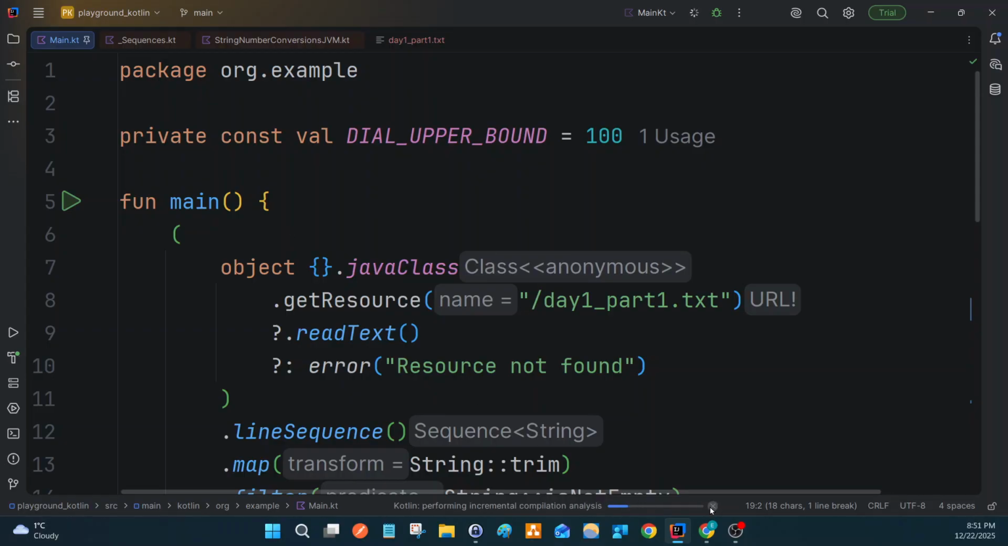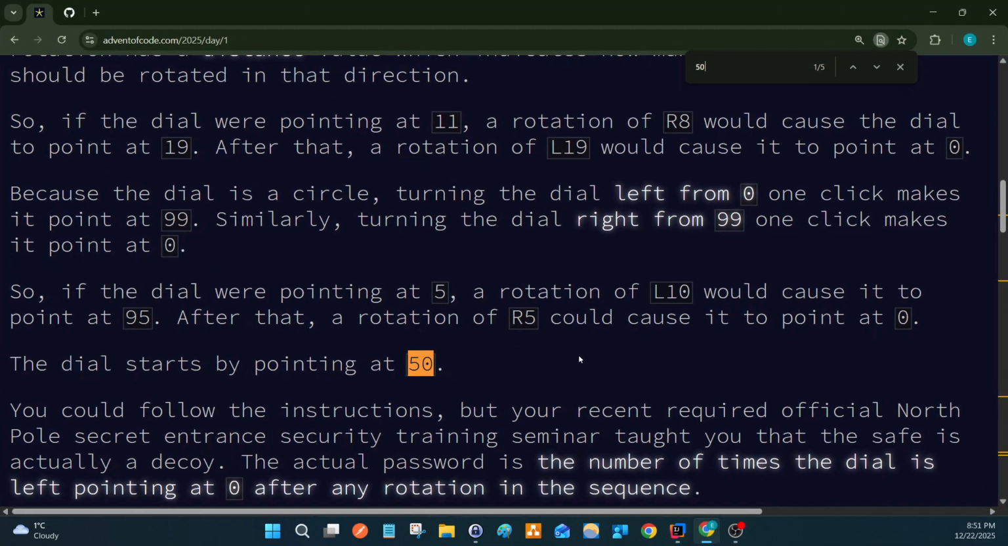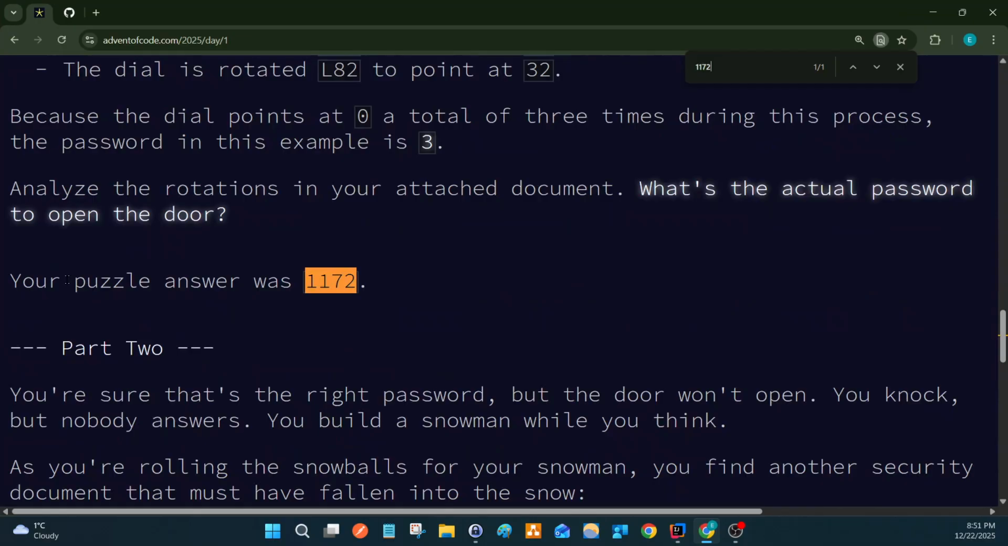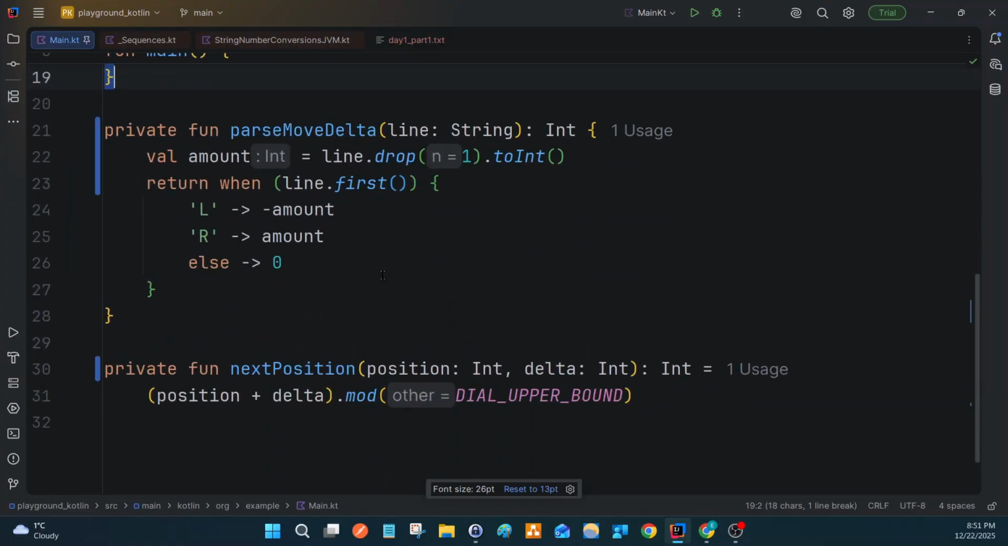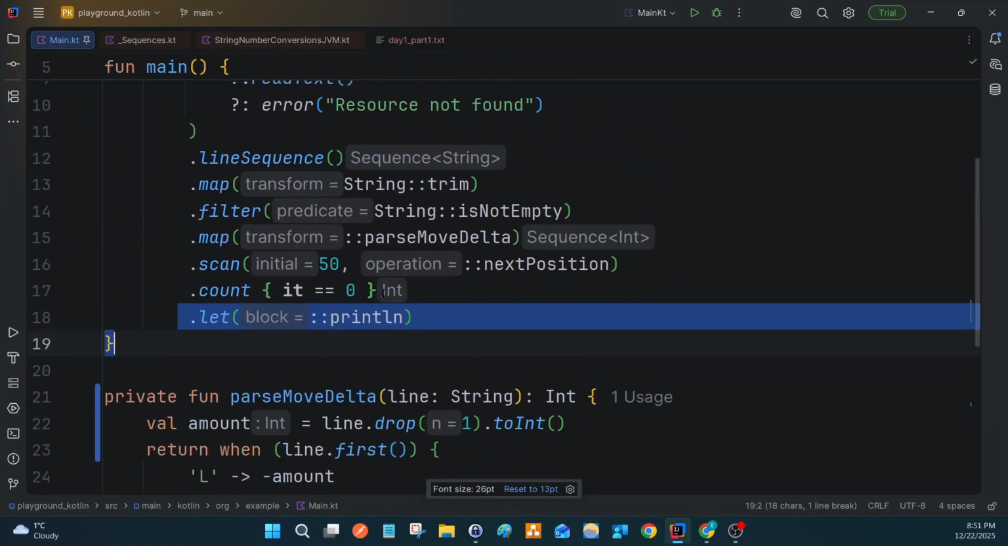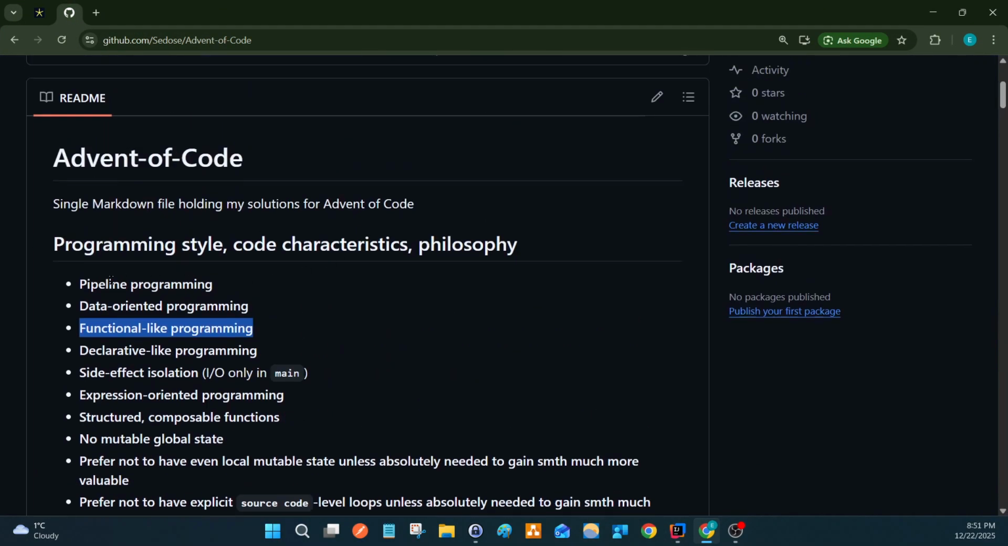okay, let's wait. Okay, this is the number that I got, and that's exactly the number that is here. Your puzzle answer was this one. This program works. It completely satisfies my established rules of programming, pipeline programming, data-oriented programming.